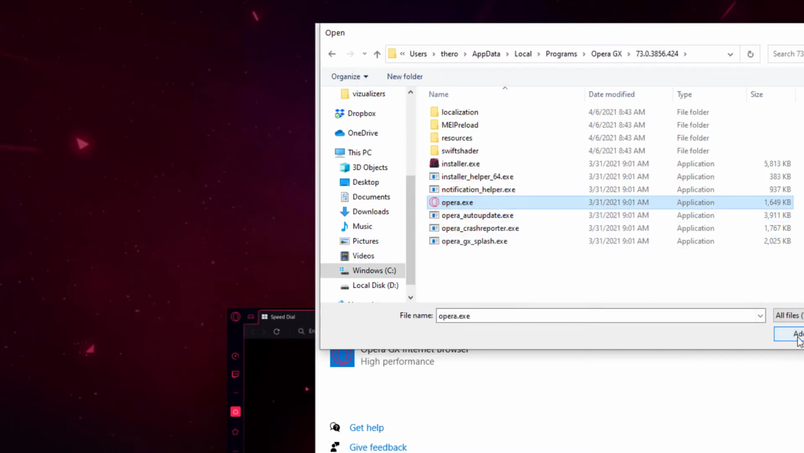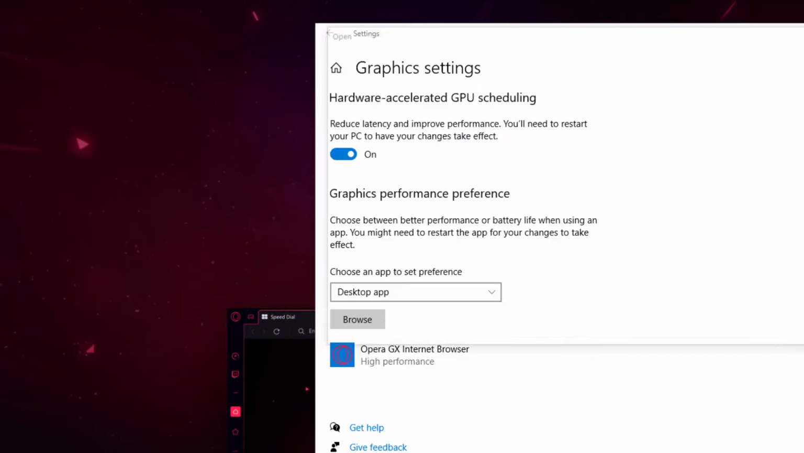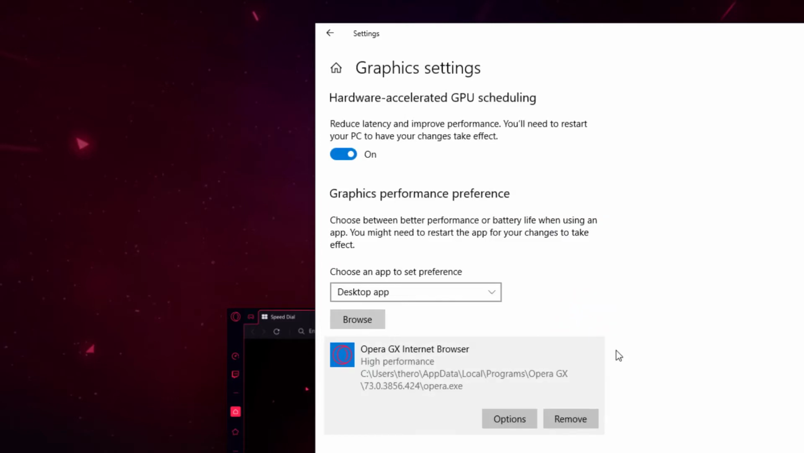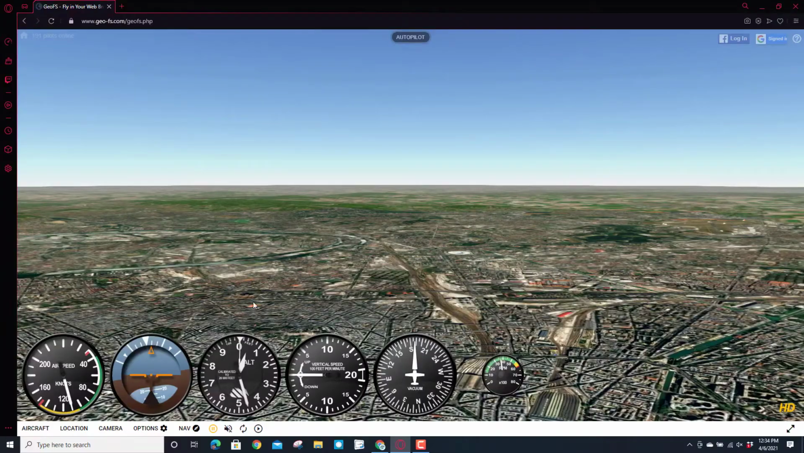I can click on this file and I can add it. Once you've got it added, it will look like this. And I simply clicked options and I switched from Windows power saving to I want high performance with the NVIDIA GTX 1060. Once that's saved, let's launch it and do a test flight and see what we think of those new settings. So my friends, real quickly, let's check my settings.